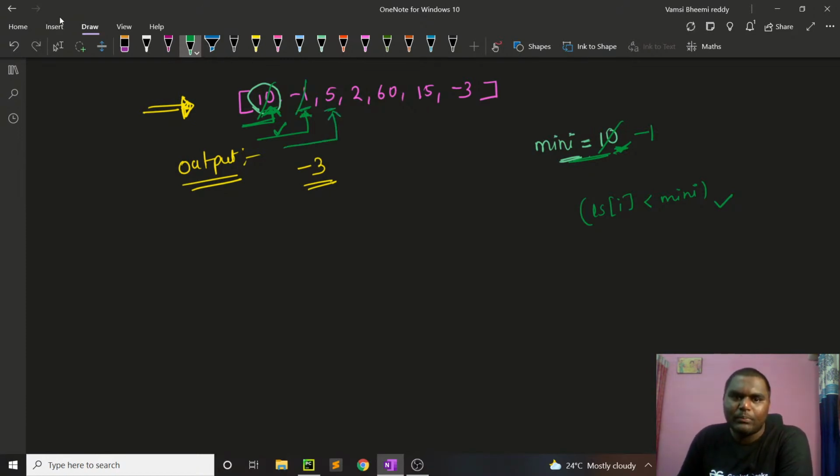Which is 5. Now tell me, is this 5 less than minus 1? No, right? So I won't do anything. I will just simply go to the next one. Now 2. Is 2 less than minus 1? No, again it's false. So I won't do anything. I will go to the next element. Now 60 less than minus 1? No. 60 is not less than minus 1. Now 15 less than minus 1? No, again.